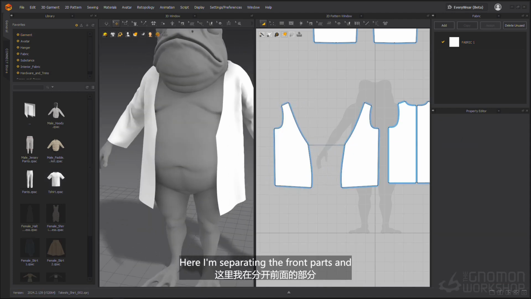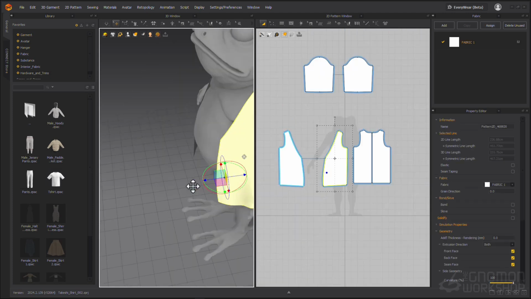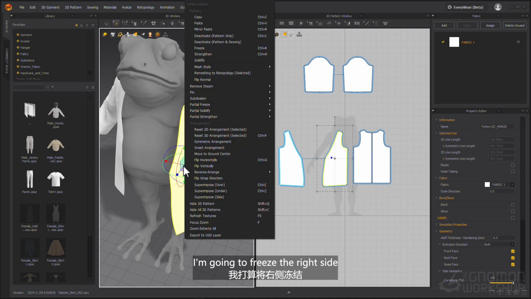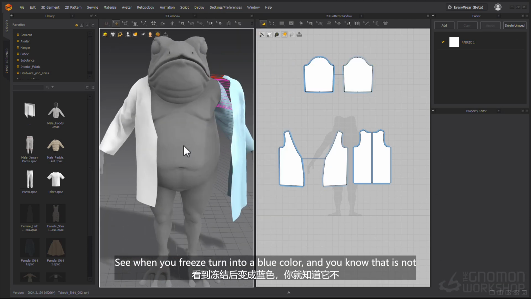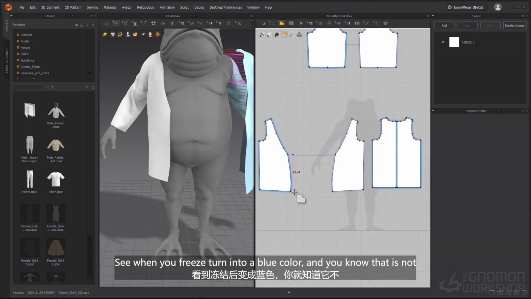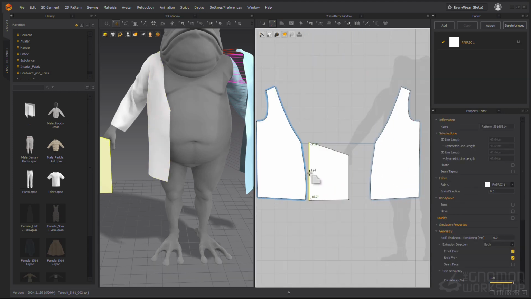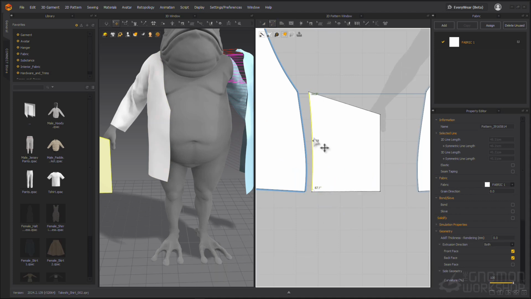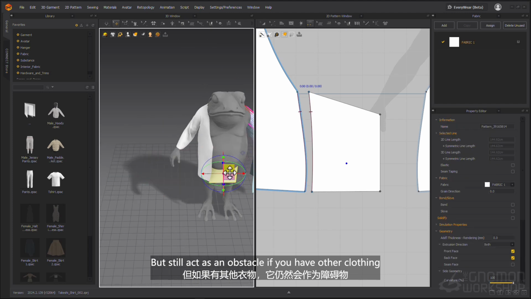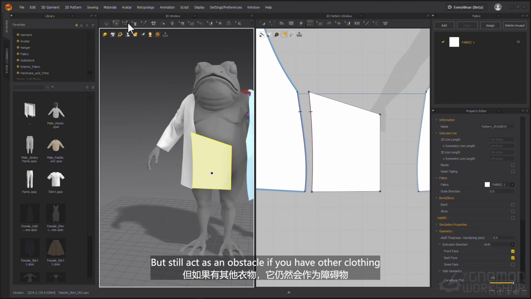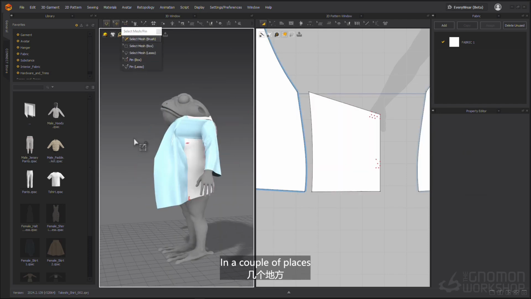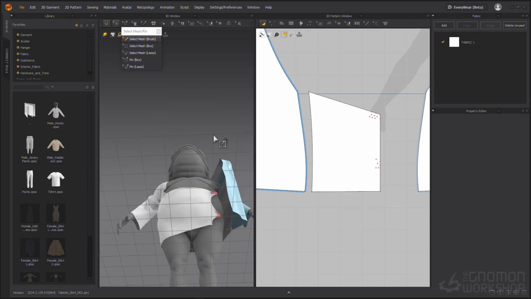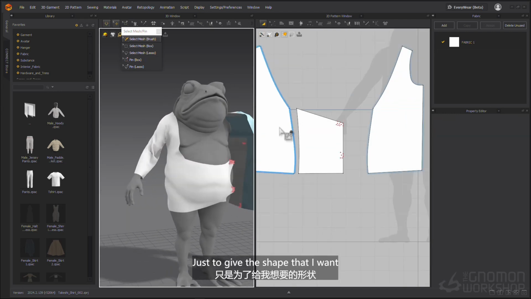Here I'm separating the front parts, and I'm going to freeze the right side so it doesn't simulate. See, when you freeze, it turns a blue color, and you know that it is not participating in the simulation, but still acts as an obstacle if you have other clothing. So I'm pinning in a couple of places just to give the shape that I want.